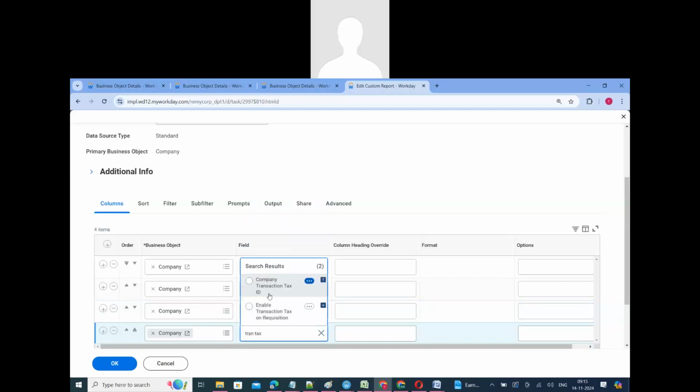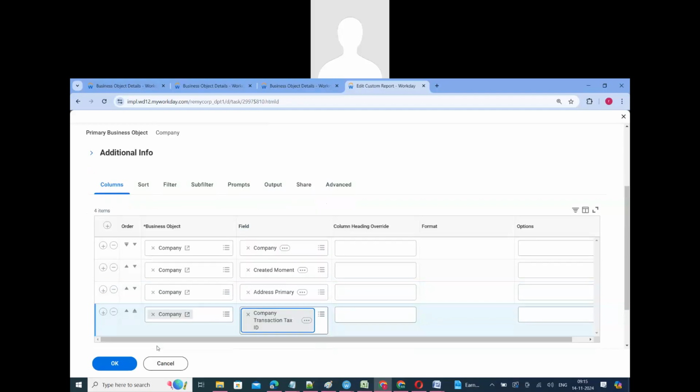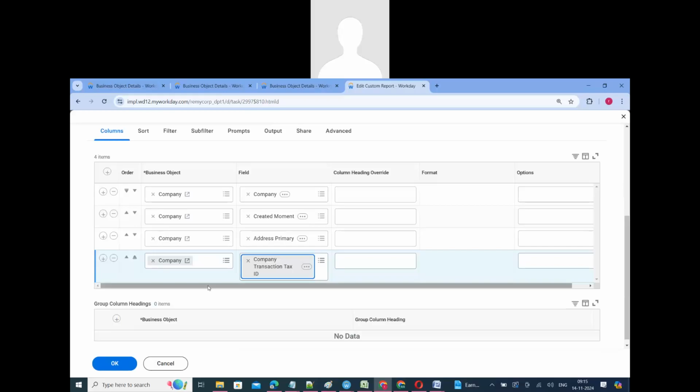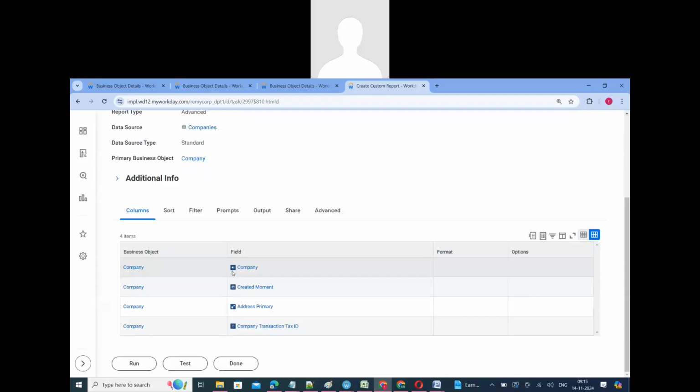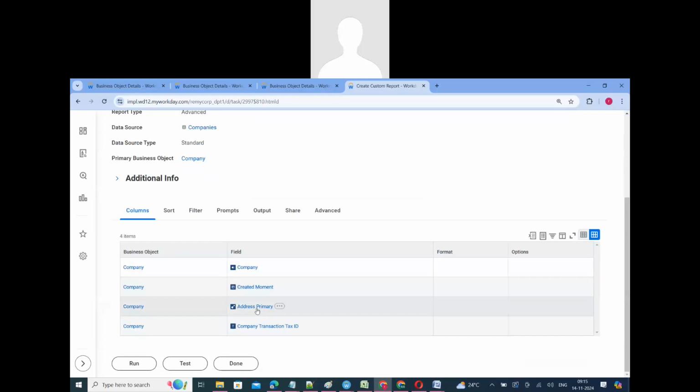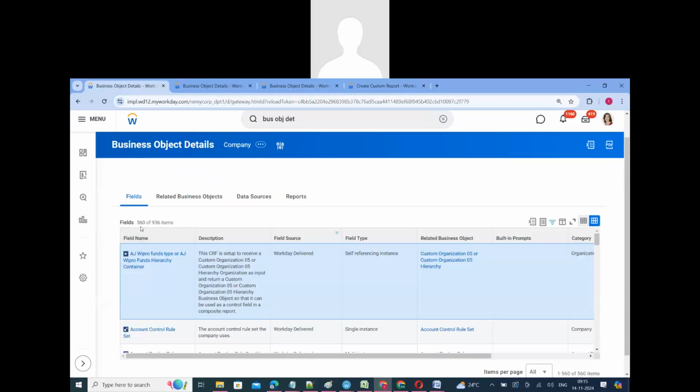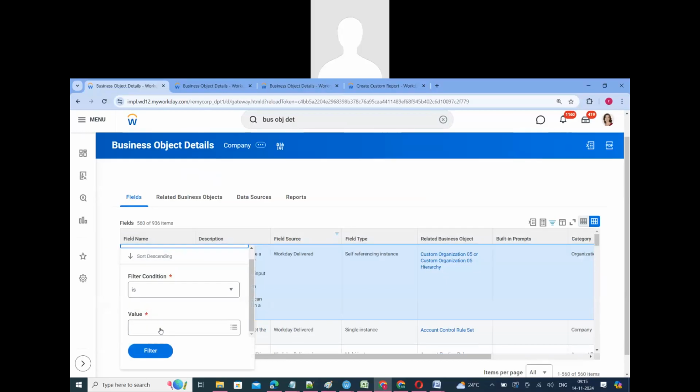So tax ID, company tax ID, company transaction tax ID. Do you want to select any other fields? You can select like that. Okay, and just click OK to save this report successfully. See, I selected the company created time, company address, company tax ID. If you want, you can select company owner, anything company related. I could see 560 fields we have. As of now, I selected only a few fields.